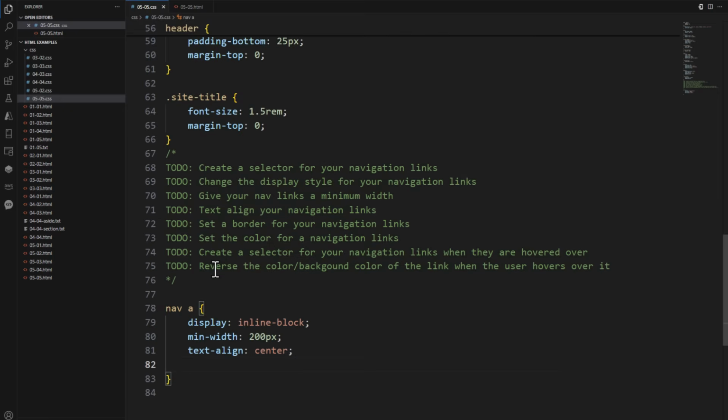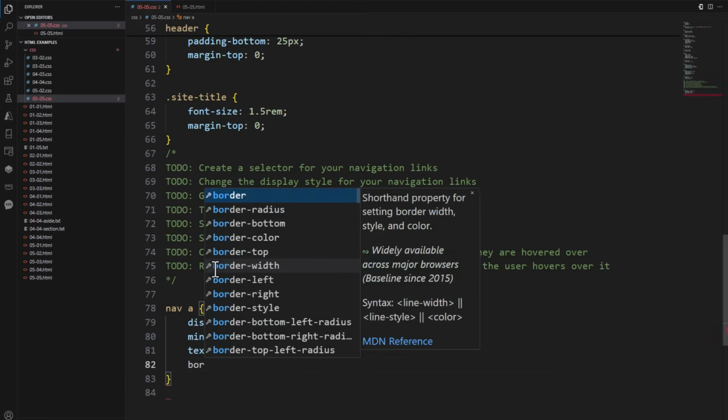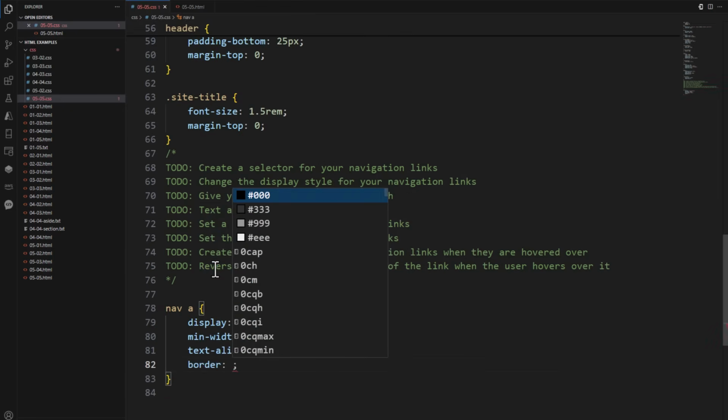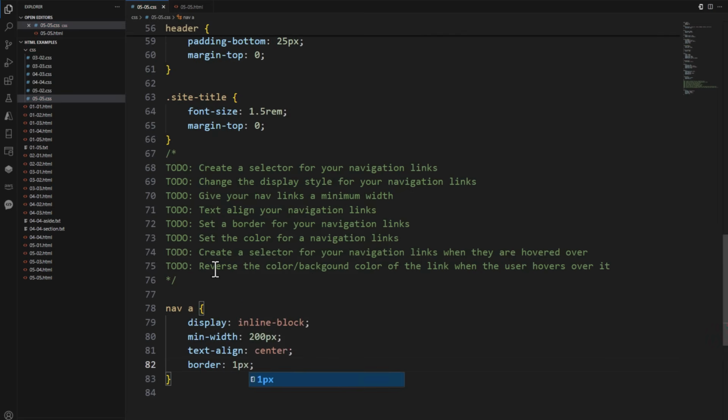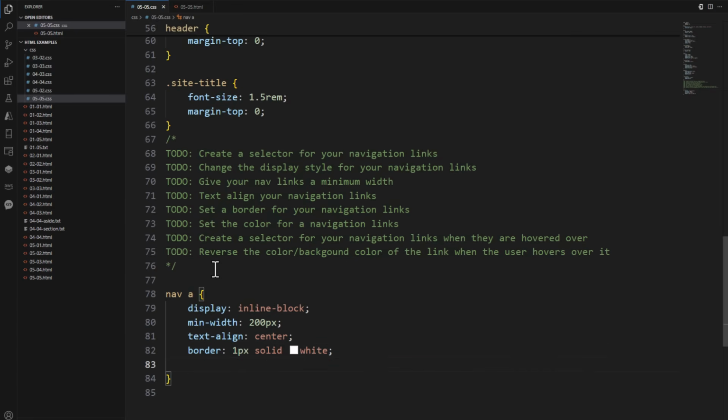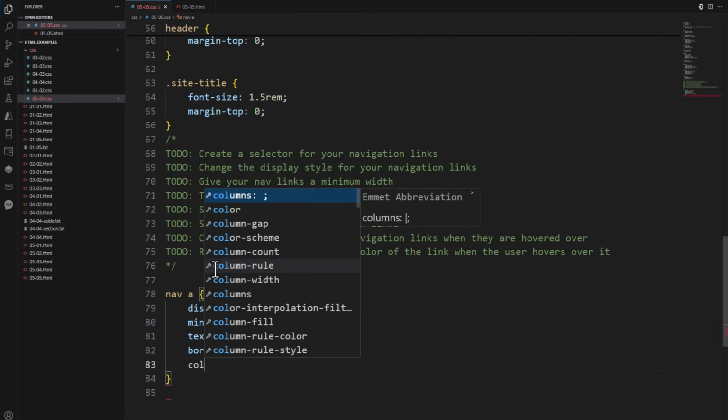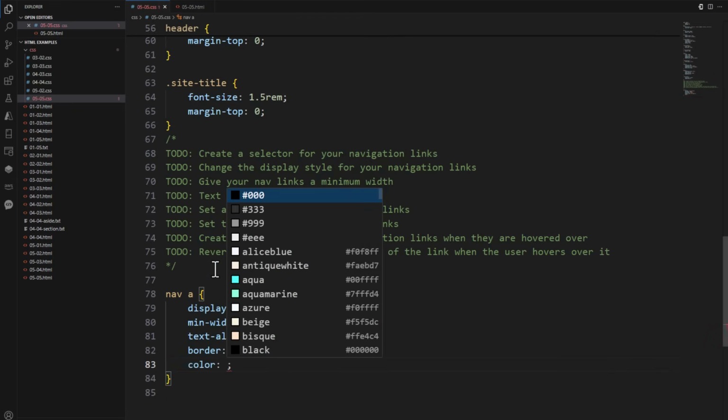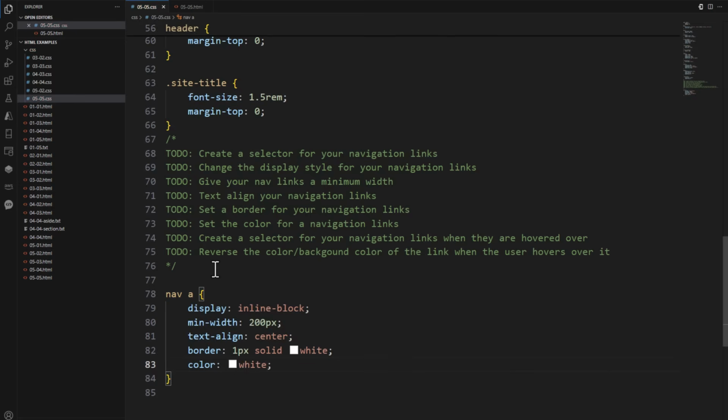I'll now set a small border. So you can say border. Remember, there's 3 things I need for a border: the style, the width, and the color. So I'm going to choose 1 pixel, solid, and I'm going to choose white. Now, if you remember correctly from our previous example, our color of the text blended into the red background. So I'm also going to set the color to be equal to white. This will just make it a little bit easier to see.